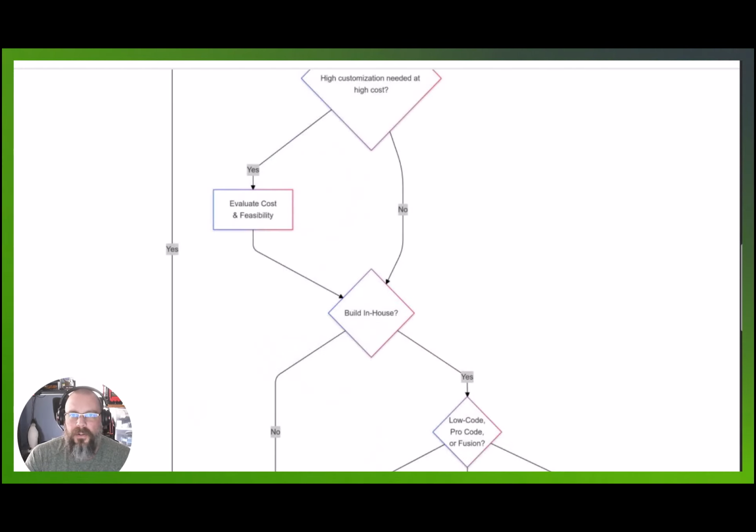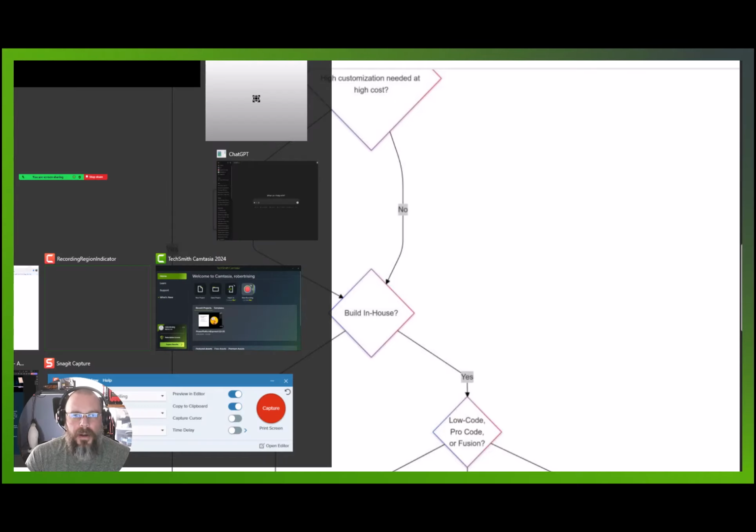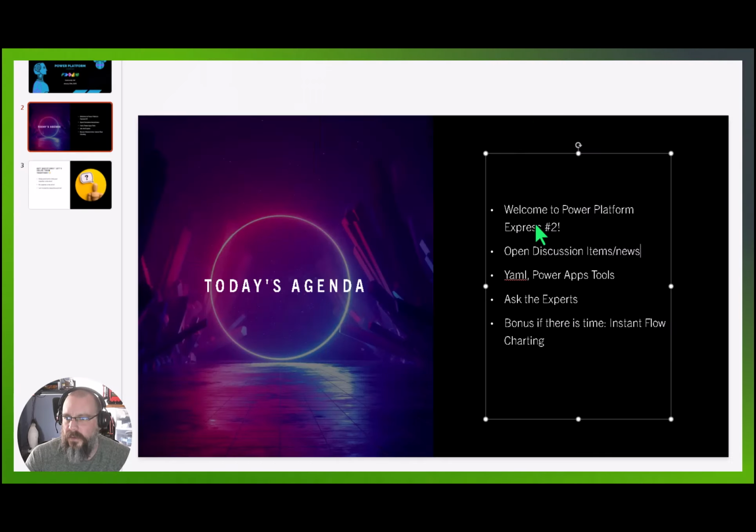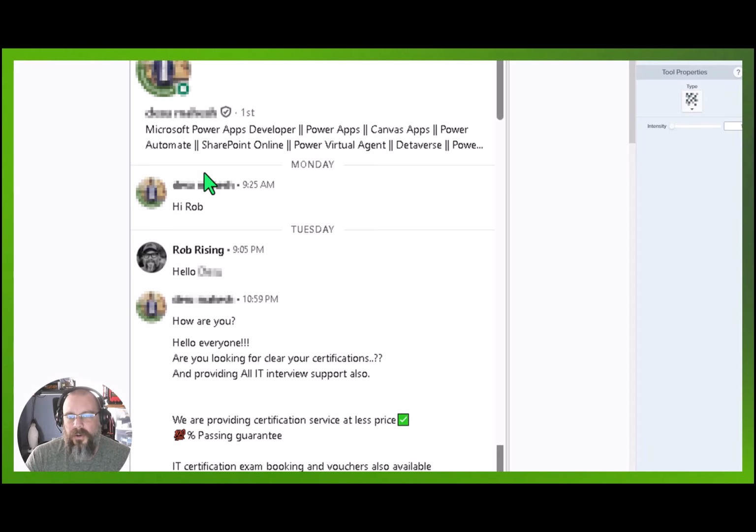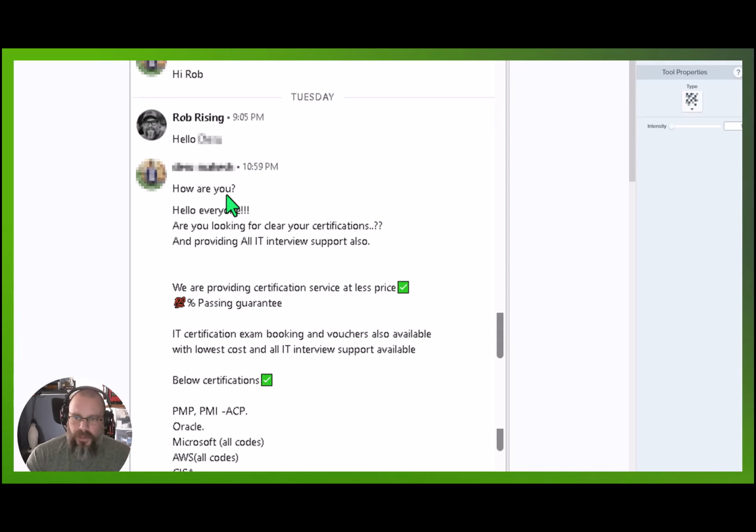But yeah, the second thing I wanted to talk about for open discussion items news, and this is kind of the less positive one, is something I posted about earlier as well. Somebody messaged me earlier this morning as I was having my coffee, asking me if I needed help with certification, is how I took the first message that I got.